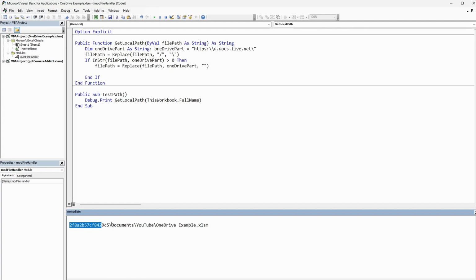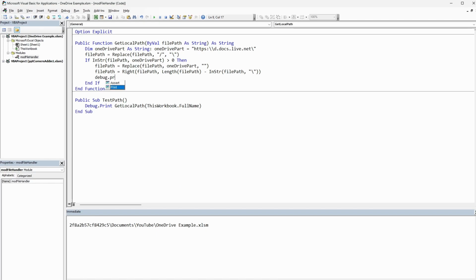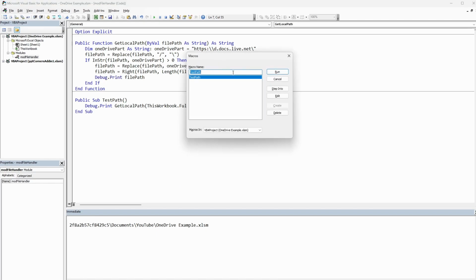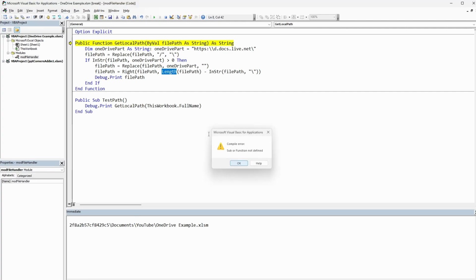So to do that, all we need to do is find where the first backslash is. So we'll get that by doing file path equals right file path, and then we get the length of the full file path minus InStr file path and backslash. So we'll have a look and see how that's going. Oops, that should be len, not length.